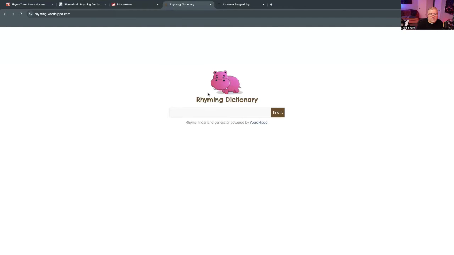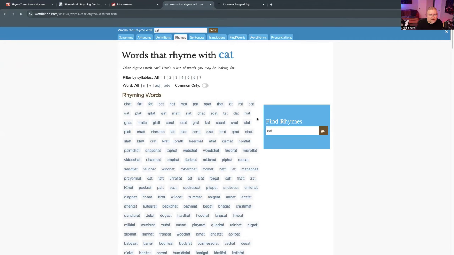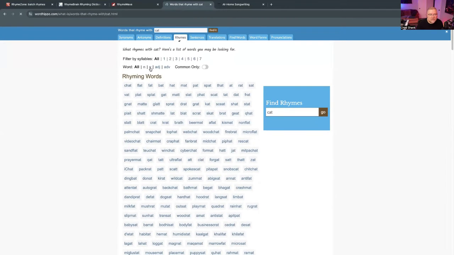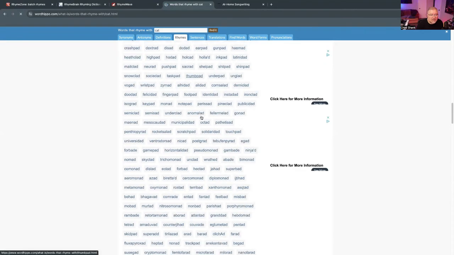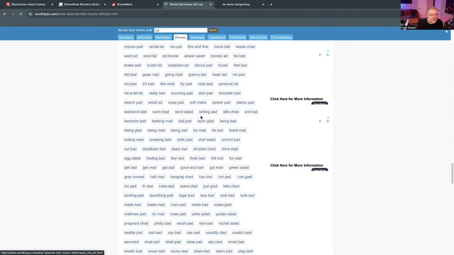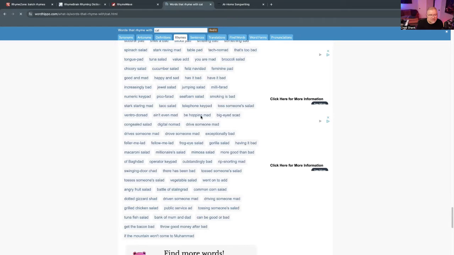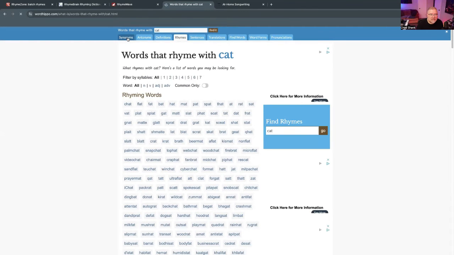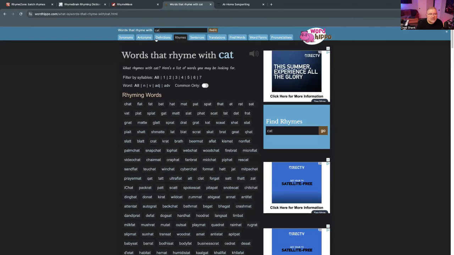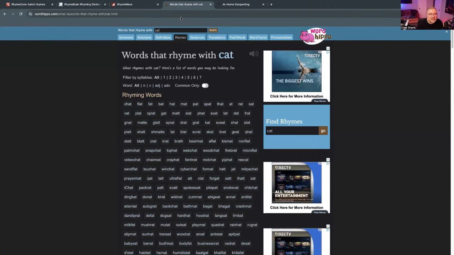Another rhyming dictionary that I've used is called WordHippo. This has some fun rhymes that it comes up with too. So it comes up with nouns, verbs, adjectives, adverbs. This has like 7 pages of words that rhyme with cat. It looks like it includes some of the family rhymes. It includes some of the assonance rhymes. So another option is this WordHippo, and it also does synonyms, antonyms, a lot of other types of things. So another cool site to check out.